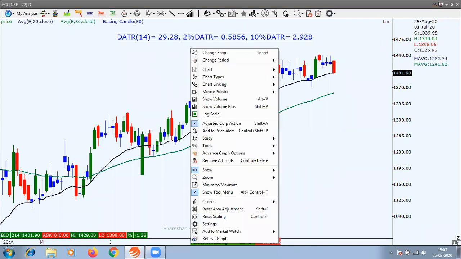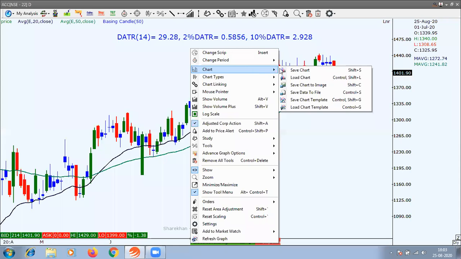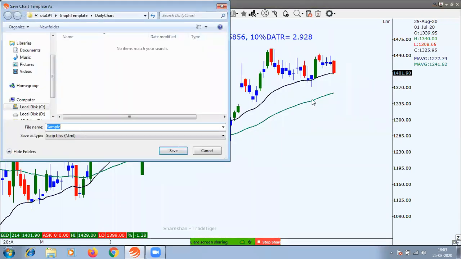Then next, right click, go to this chart option here. There is the option which says save chart template. Click on save chart template and give any name to this template. So maybe let me just give this name indicators, and then save.